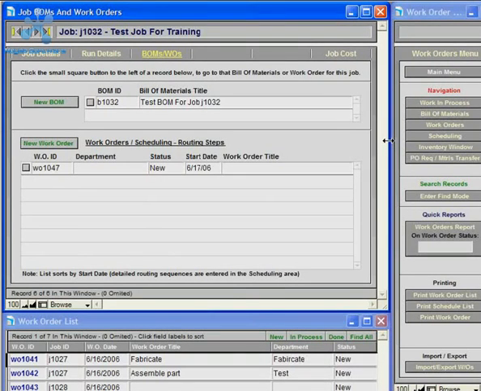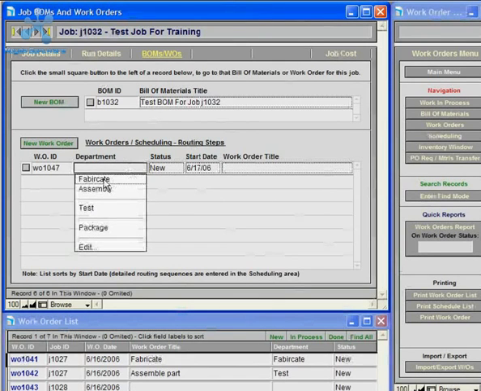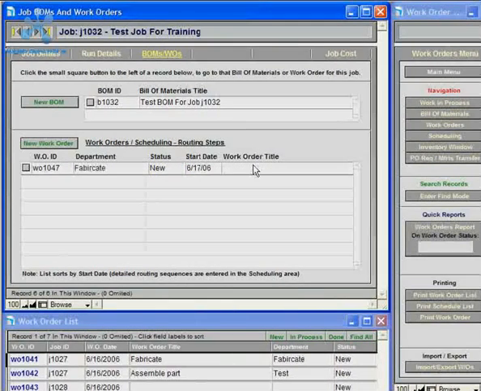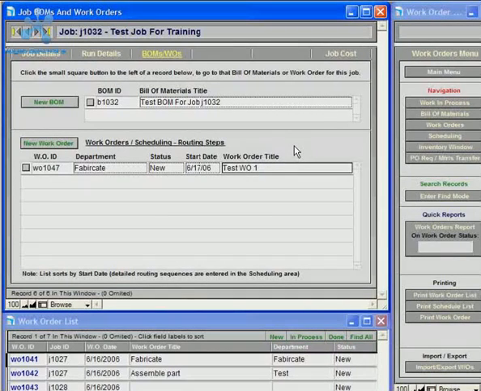I will now show how to do data entry into a work order for an estimate. We'll start by choosing a department, and I'll go ahead and choose Fabricate, and I'll give this a work order title. I'll just call this Test Work Order 1, and then I'll navigate to that work order by clicking the small square button to the left of the work order.